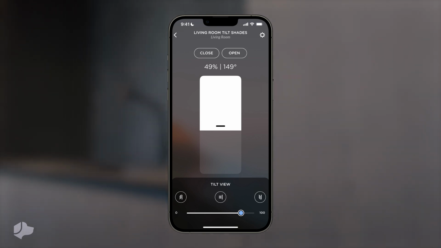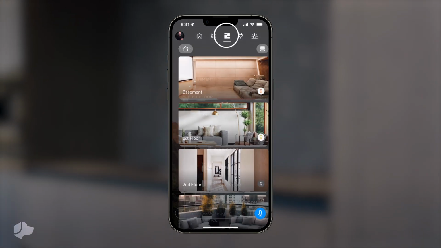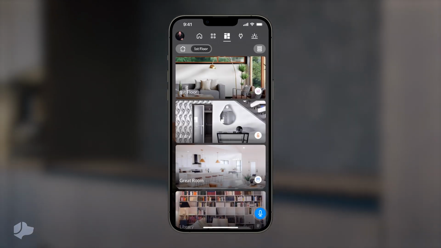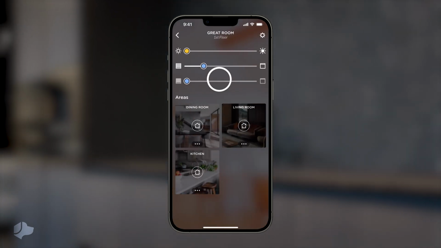To control shading by room or area, return to the main dashboard and select the Areas view. Next, choose the specific area or room you wish to manage. For example, let's select the Great Room.